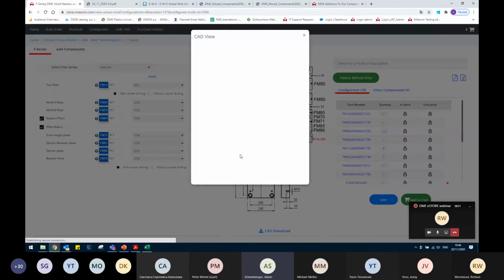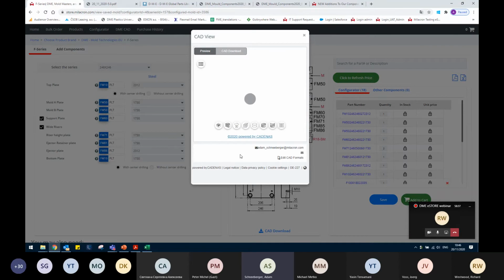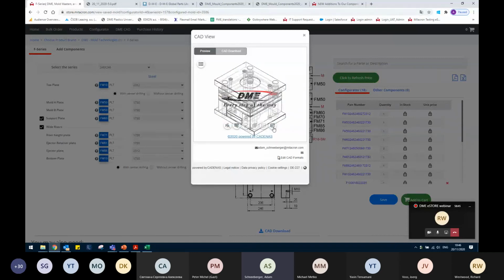I would click here on the CAD data download. It's generating the preview of my mold. Again, I have multiple options for how to play with it, or different views. It's quite nice to have a look on your own. This is just the basics I'm showing, but when you have time, you can jump straight in and play with it more.